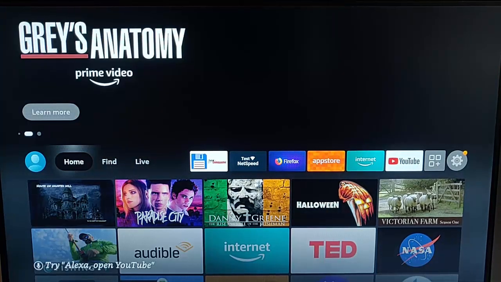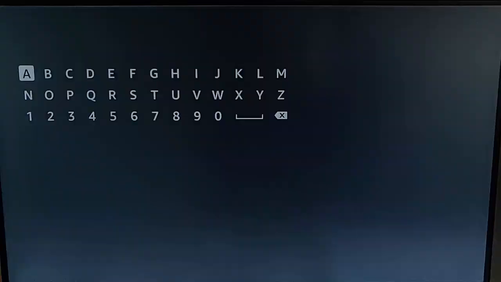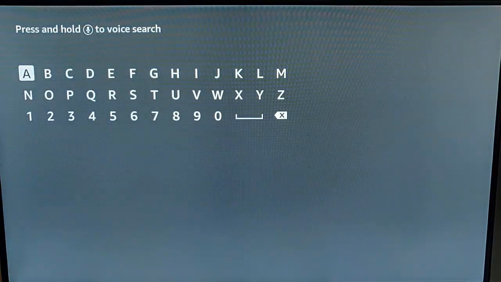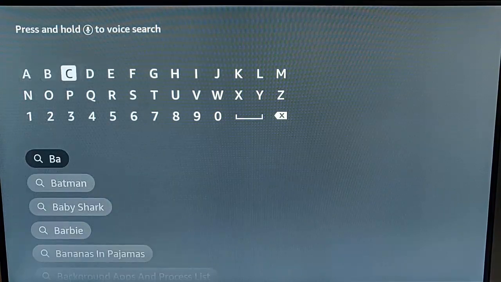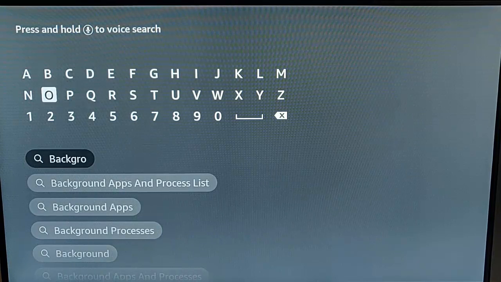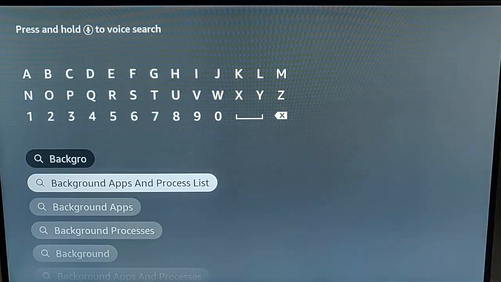So all you need to do is go to Find just there and then Search. Now, if you've got an older Fire Stick and you've got a magnifying glass in the top left hand corner of the screen, instead of doing Find and Search, go to the magnifying glass. And then once you've got the keyboard up here, just start to type background. And there we go. As we've typed it, it's come up: Background Apps and Process List.